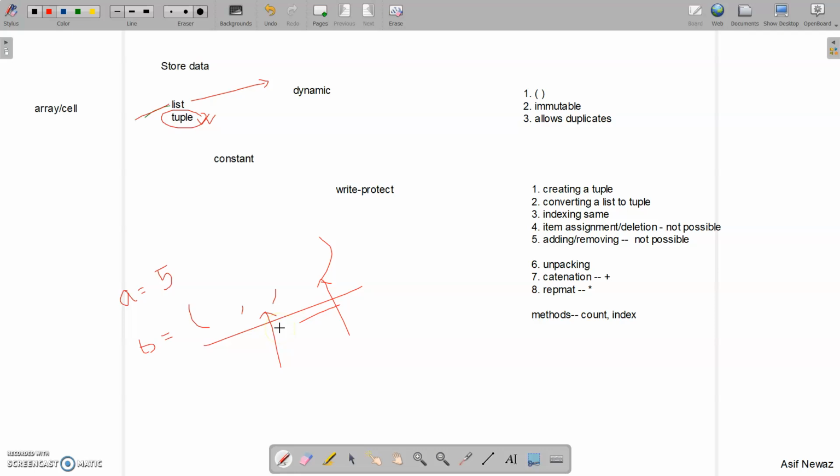So the benefit of this is that creating a tuple is much faster than creating a list. This makes the program much more efficient than a list. So I hope you got the idea. When you have to work with a large chunk of data and you don't have to modify the data, then you can just work with a tuple, which will make your program run much more efficiently than defining it inside a list. I hope you got the idea.